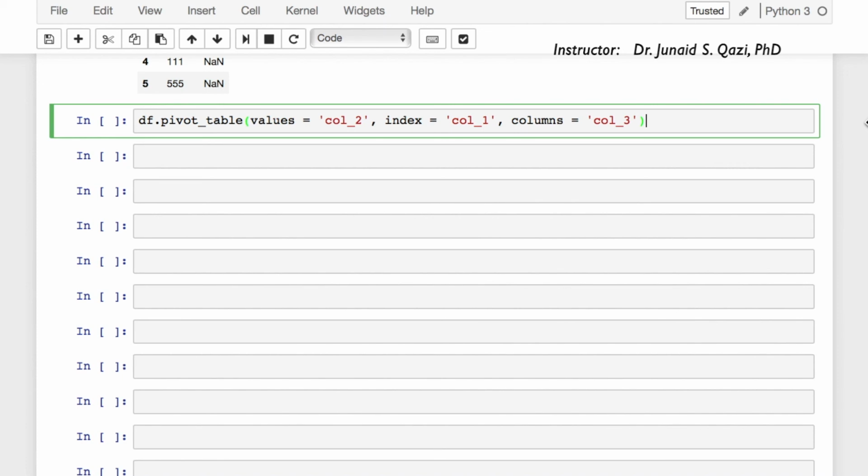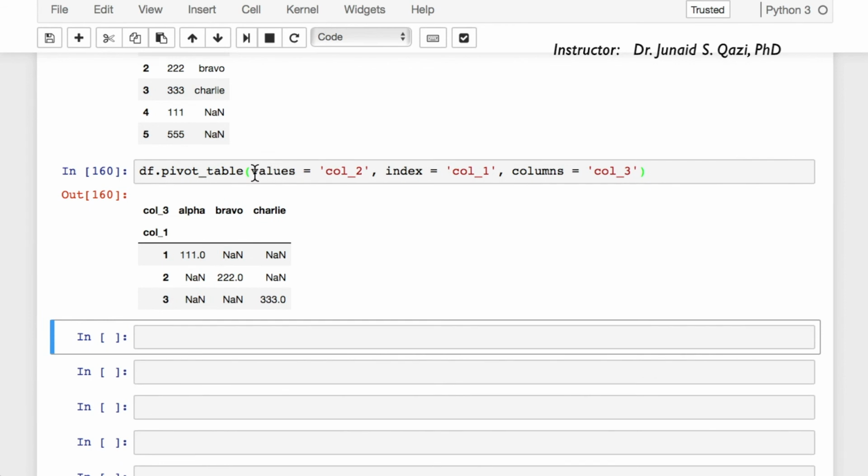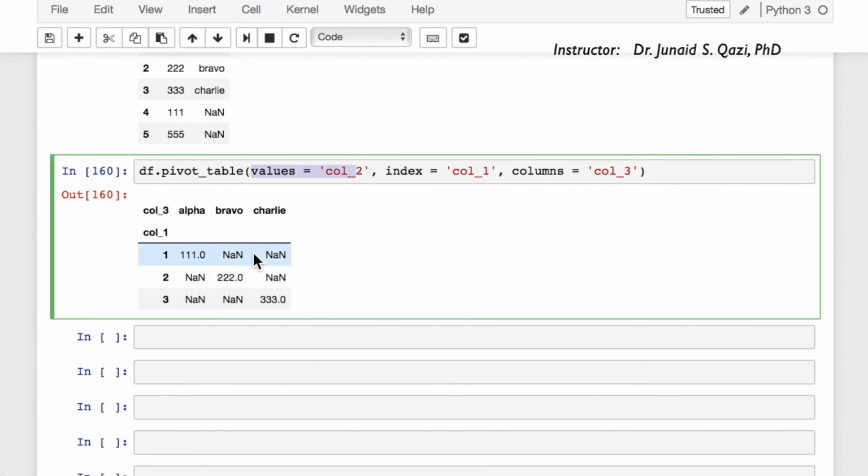Let's run this cell and see how the output looks. And here we have values from column 2, and wherever it didn't find a value, it is putting NaN, index from column 1, and columns from column 3, which are Alpha, Bravo, Charlie. So NaN appeared for missing data. NaN in column 3 will not be used for the column names in the pivot table. This is why it is skipping index 4 and 5, because for index 4 and 5 we have NaN in column 3.